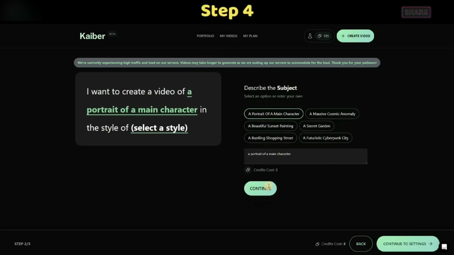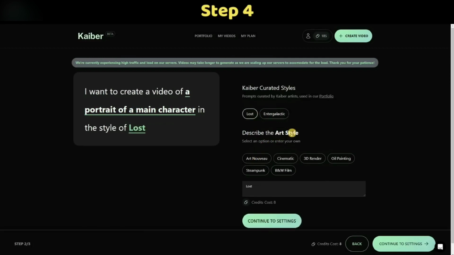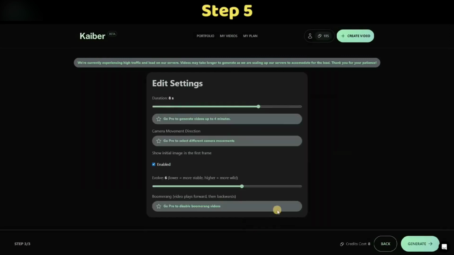Step 4. Click the Continue button to open the Style menu. Select your desired style and you can also type your own prompt in the Style Input section. Step 5. Click Continue to Settings button and set your duration. In free mode, we can only generate a maximum of 10 seconds per video.